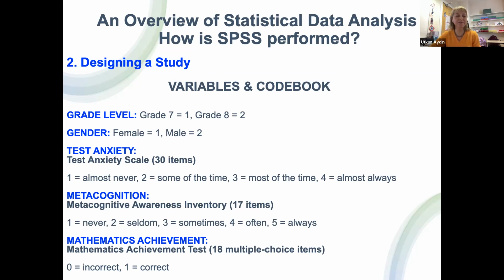And finally, you collected data to measure mathematics achievement with a mathematics achievement test including 18 multiple choice items, and you coded incorrect answers as 0 and correct answers as 1. I will talk according to these variables with respect to the descriptive statistics and the inferential statistics.